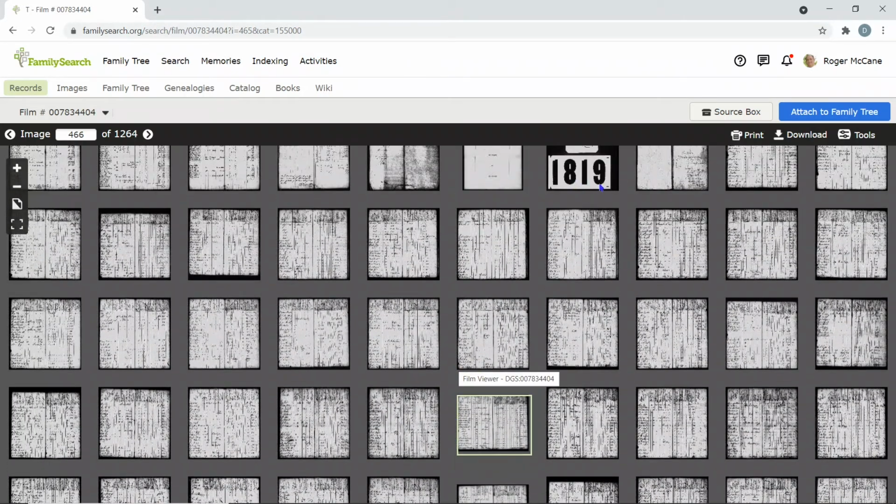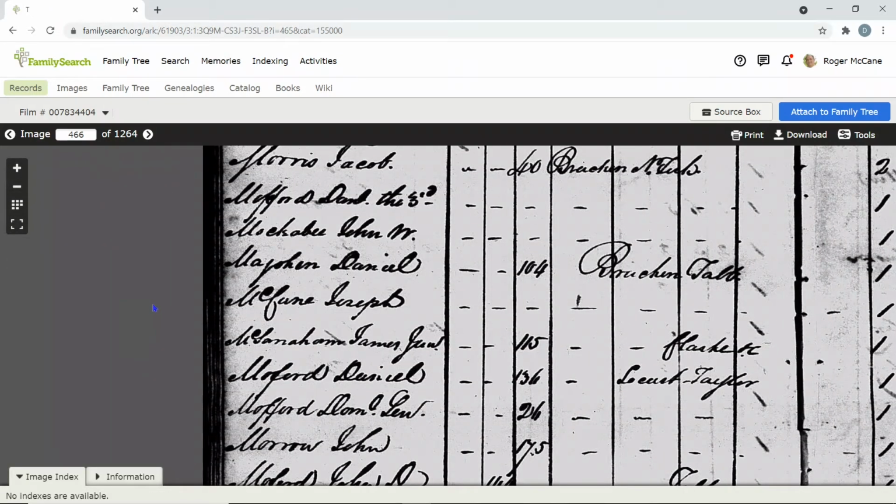So the first record that we find Joseph in is in 1819. Now I'm in this record. It's very important that you save a file, save the record. You can actually download this record. Make note of what file you're in and what image number you're in so you can find this again.